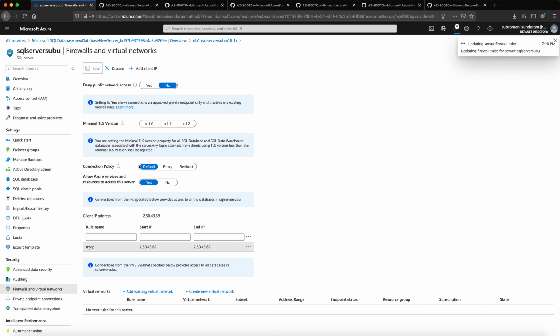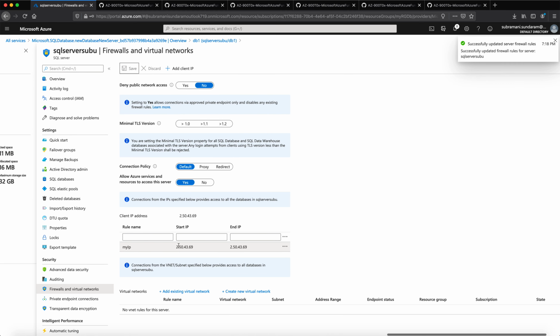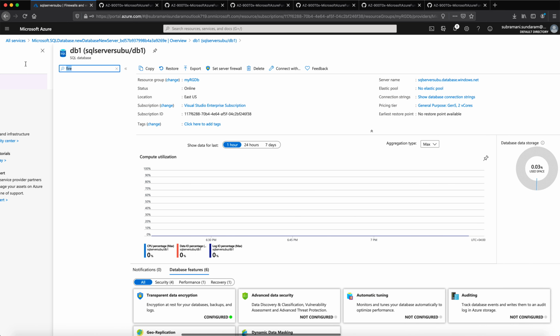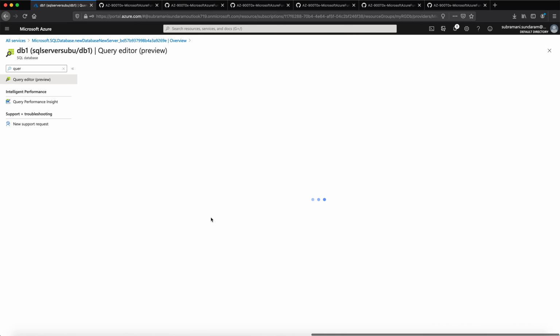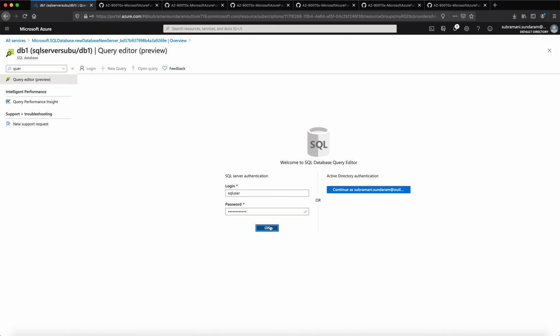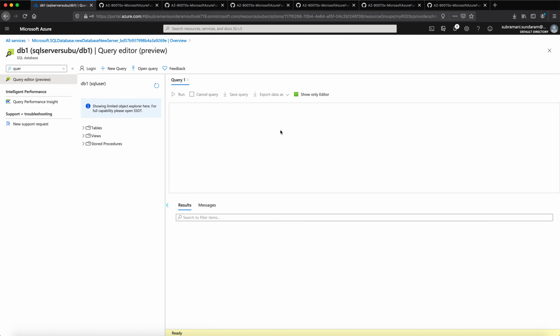Now when I click on save, it is trying to add my IP. Okay, my IP is added now. So let me go one step back. Now again I'm going to my query editor. Okay, now I'm copying the password again and trying to access it one more time. This time it should allow me to go inside.